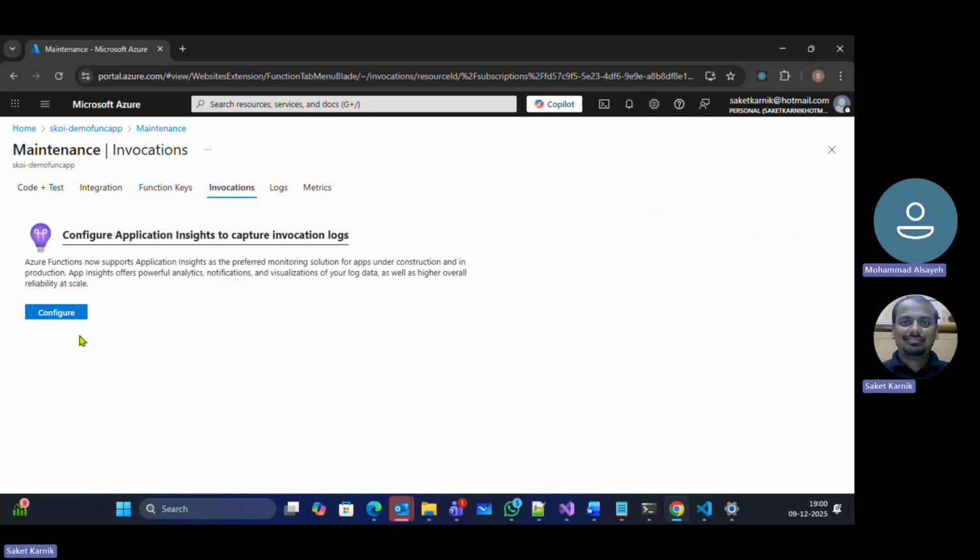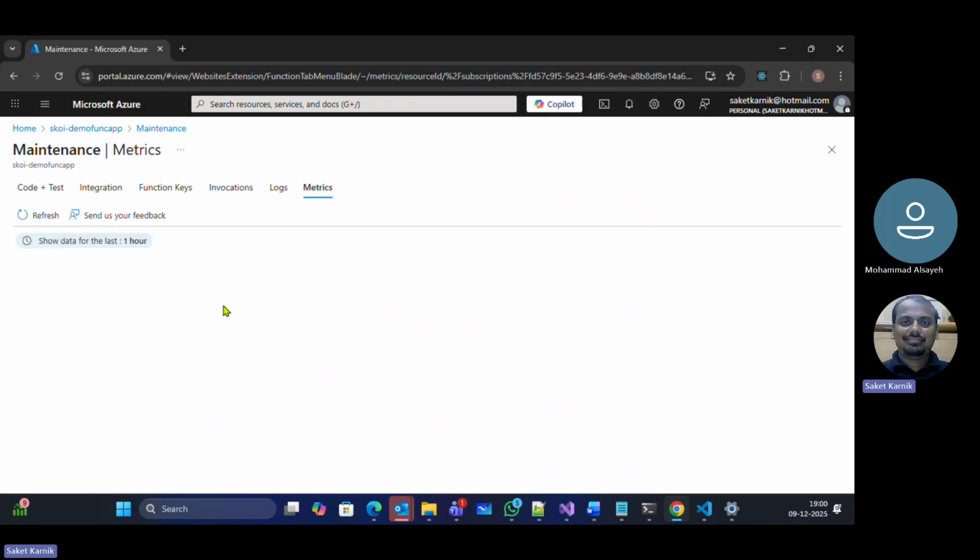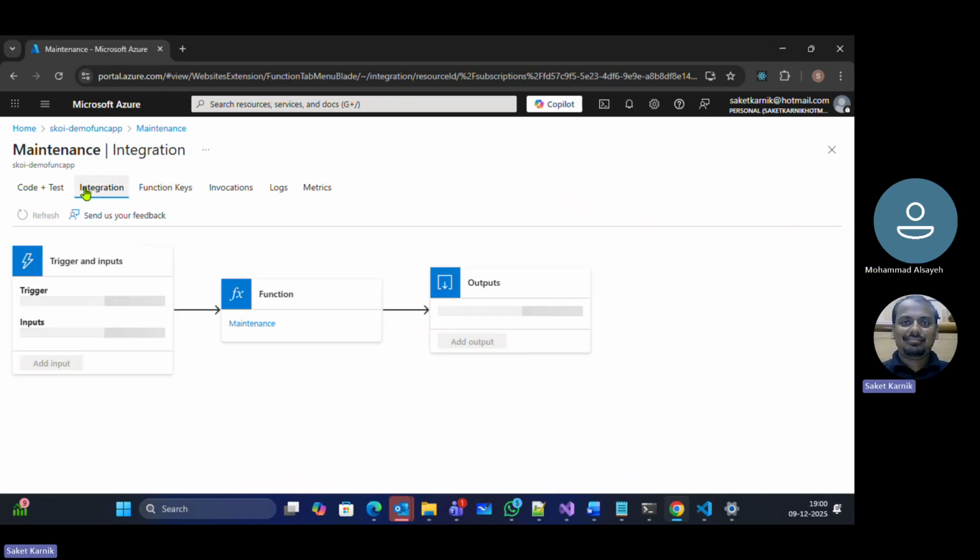Invocations is one of the tabs where we can see details about invocations, but for that the App Insights needs to be enabled. Generalized logs, App Insights logs, you can capture here. Metrics you can capture over here, like how much resource utilization was there, which will give you the idea about how much you are going to pay, what will be your bill, right?